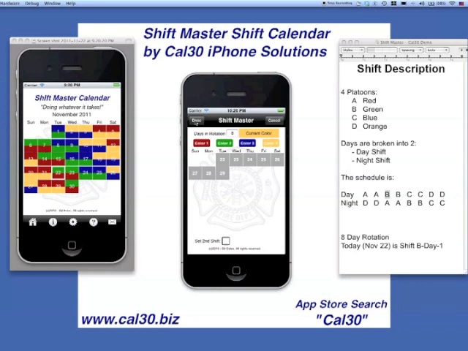Now we have our colors set up. The next step you're going to want to do is to choose the primary shift color for each day. Now we had said that today's November 22nd is shift B's day 1. So we'll be starting here.